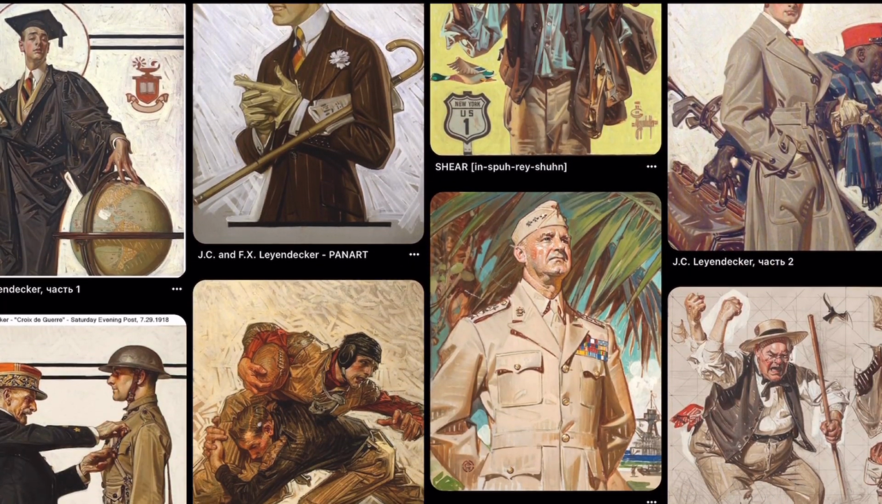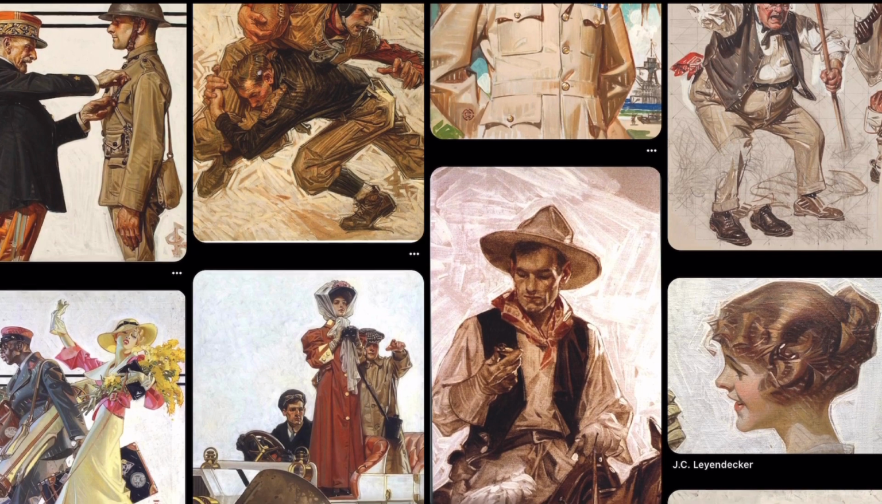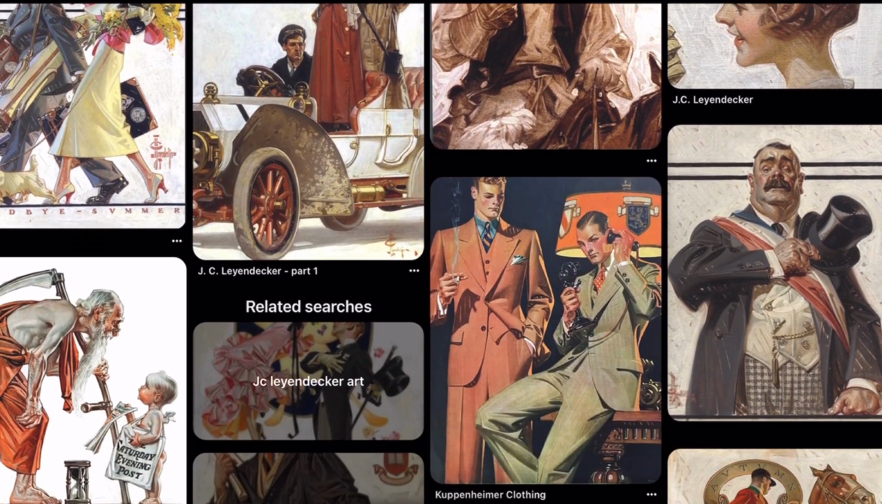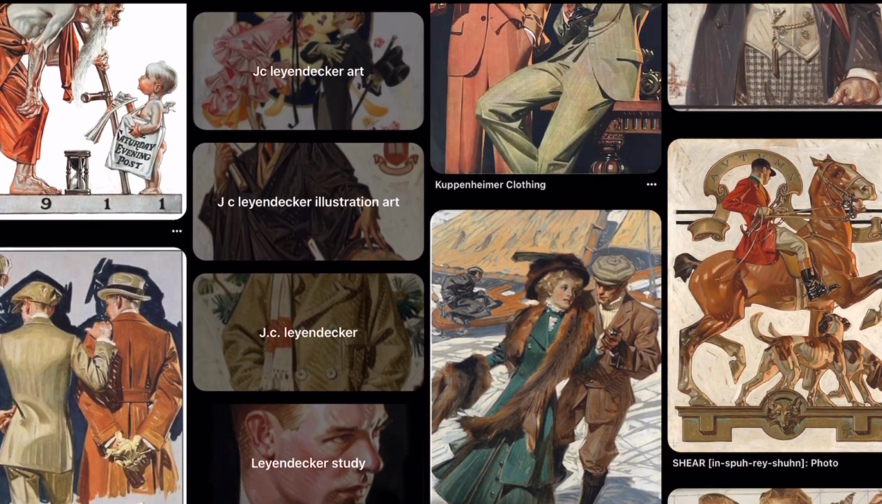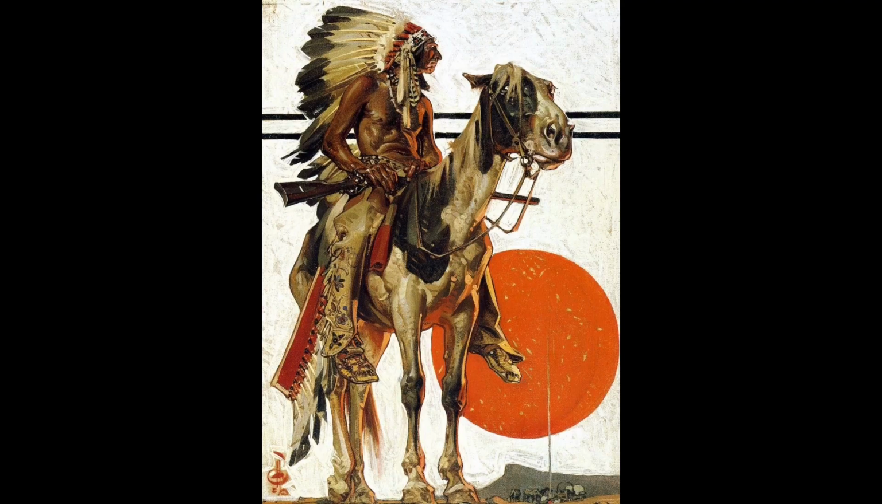Today I'm excited to share my digital study of J.C. Leyendecker artworks using Procreate. Leyendecker was a famous American illustrator known for his detailed and dynamic art, especially for the Saturday Evening Post.